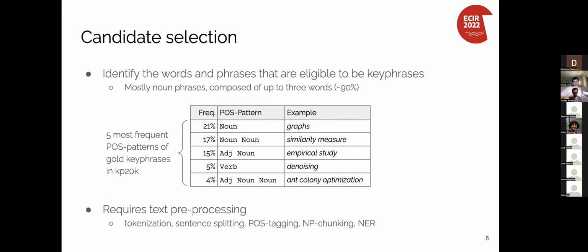So the purpose of candidate selection is to find the potential key phrases in a document. We know that manually assigned key phrases are mostly noun phrases, and that they rarely exceed 3 words. To illustrate that, this table shows the 5 most frequent part-of-speech patterns found in the author-provided keywords in the KP20K dataset. What we see is that more than half of the gold key phrases are unigrams and bigrams, and that they match the simple noun phrase patterns: noun, noun noun, and adjective noun.